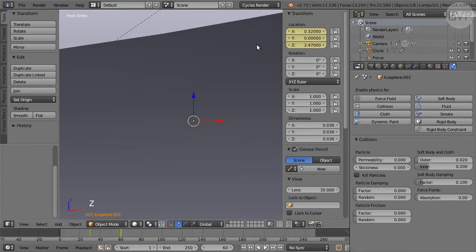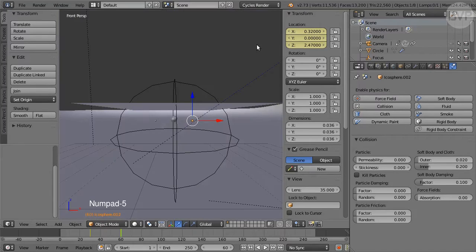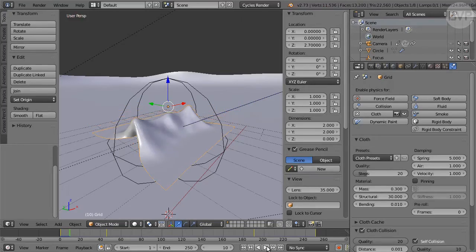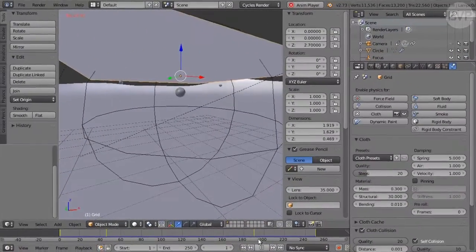Press Z for solid shading and numpad 5 for perspective projection. Select the grid object and move to frame 1. Now press play and watch the cloth fall into shape over the spheres. This will take a few minutes, a good time for a break.